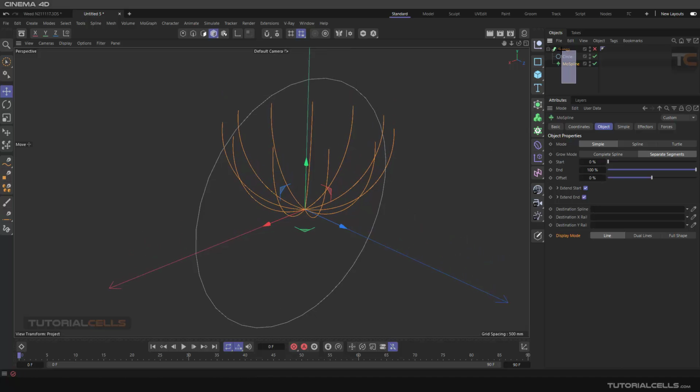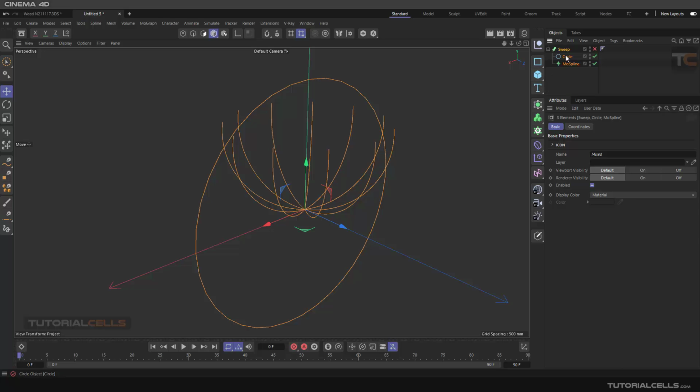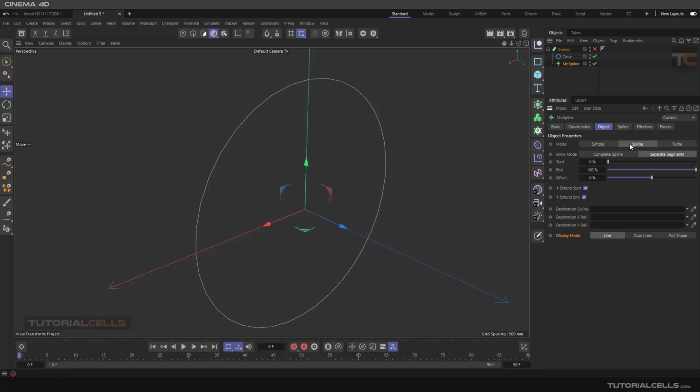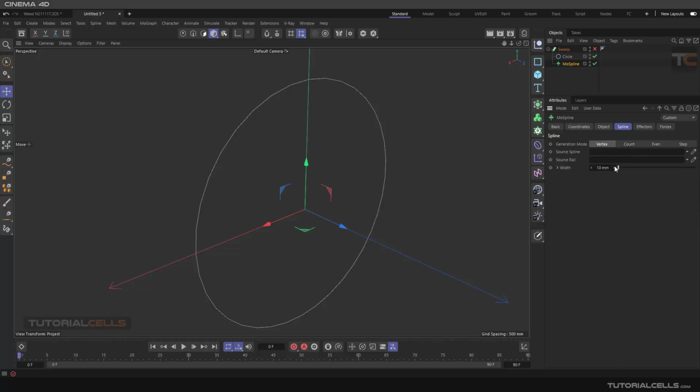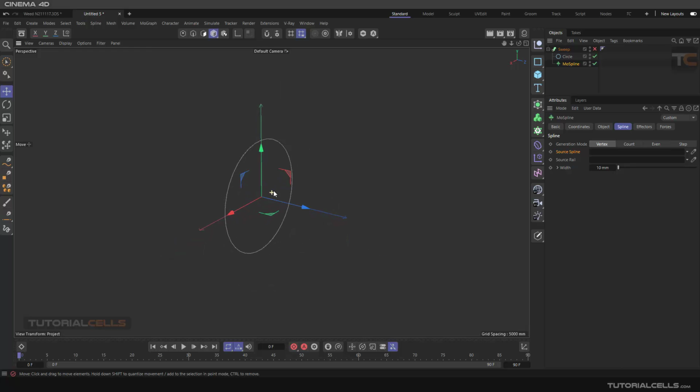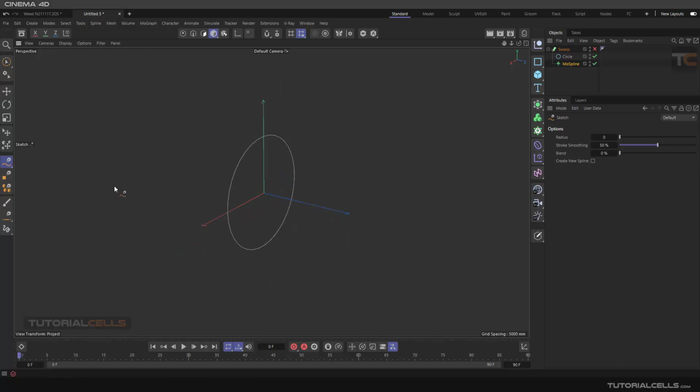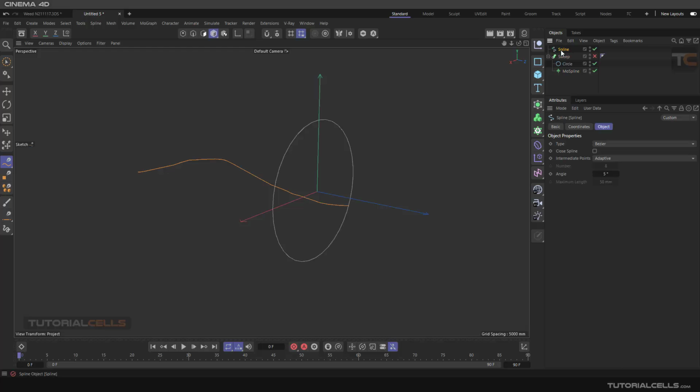Another usage of the MoSpline is if you go to the MoSpline and change it to the spline mode, instead of the simple mode. We have a spline mode here. It's waiting for you to specify a spline source. For example, I draw a simple sketch, and this is a spline. Go to the MoSpline and click, drag and drop it in the source. And this spline is defined as a MoSpline.